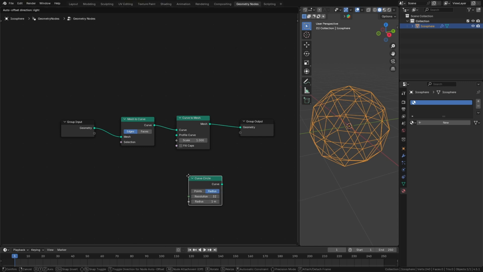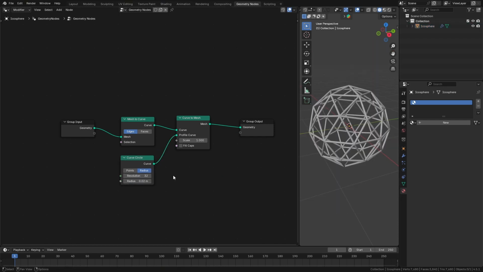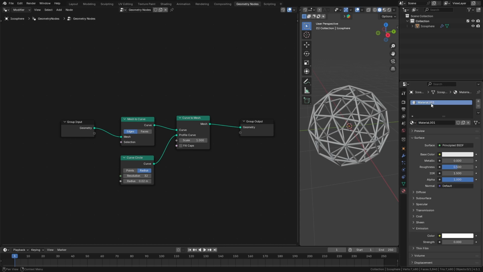So let's add curve circle node and connect it to profile curve. Now it's way too thick, so let's adjust the radius. And now it finally looks good, but we still need to add the material. Let me just spin it a few times. So let's add a new material, call it glowing, then make it cyan, and also set emission to cyan and strength to something like 10.